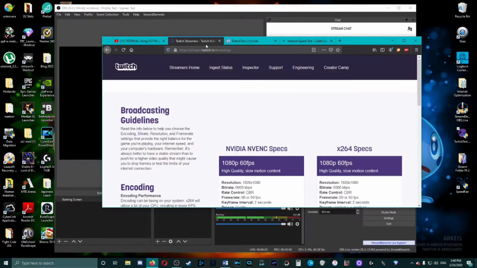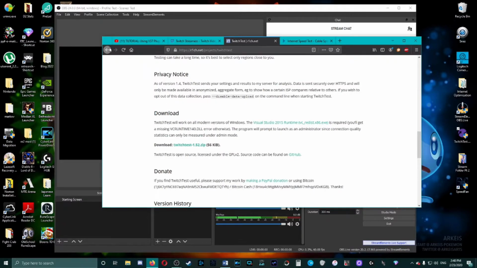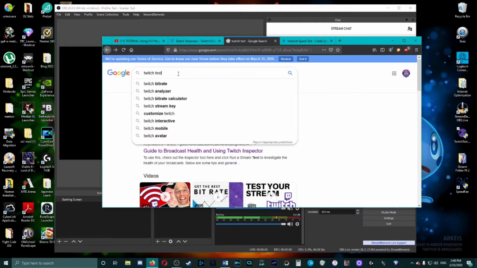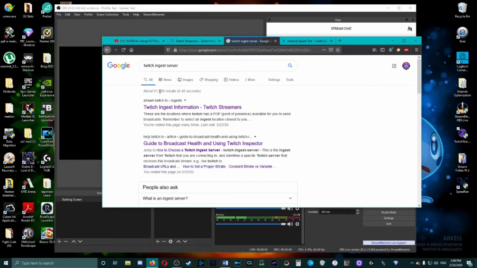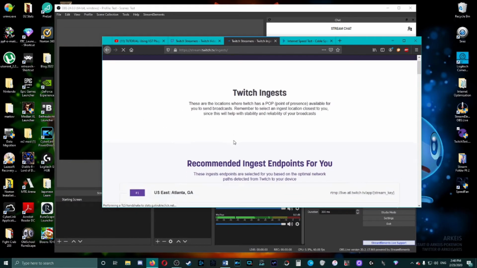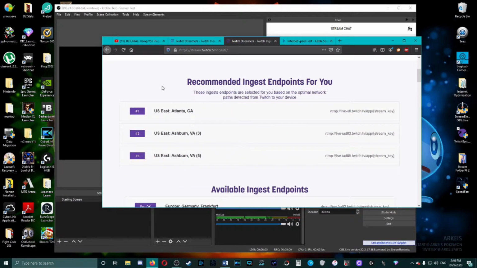Another good way to look things up quickly, if you want to just see what servers would work best for you based on your location, you can go to Google and type in Twitch ingest server, right? So click on this first link and it's going to tell you the 3 closest servers to you. It'll tell you, like, these 3 are probably the best. And you could even take this information, go into the Twitch Test application, and then plug those in and see which one of those works best for you.